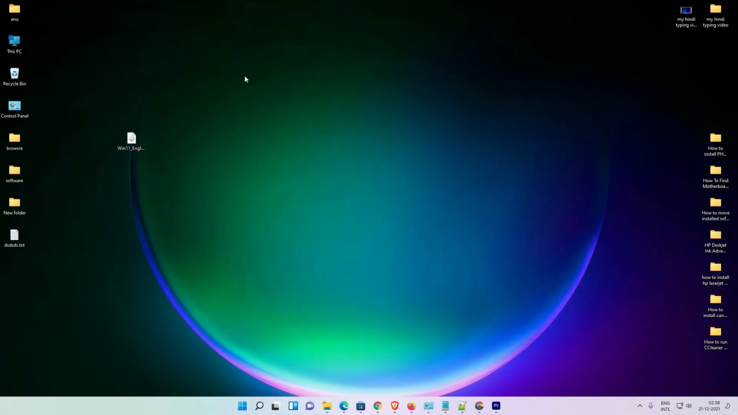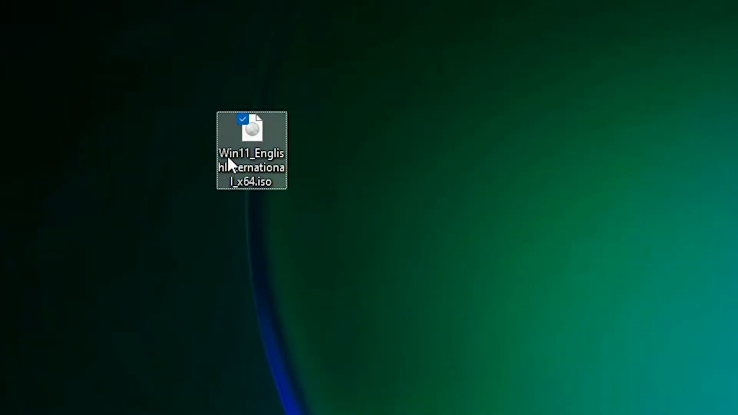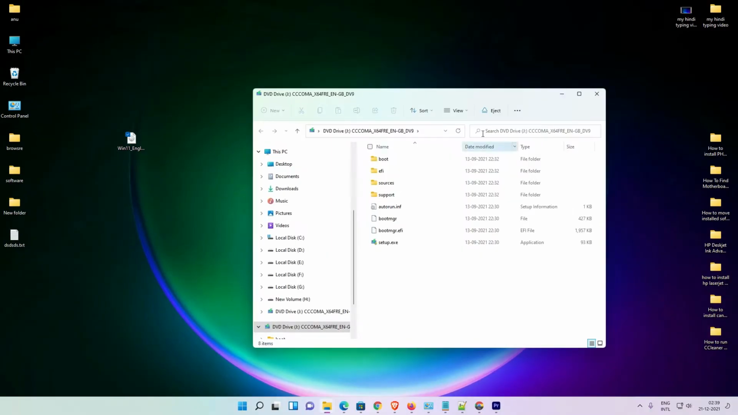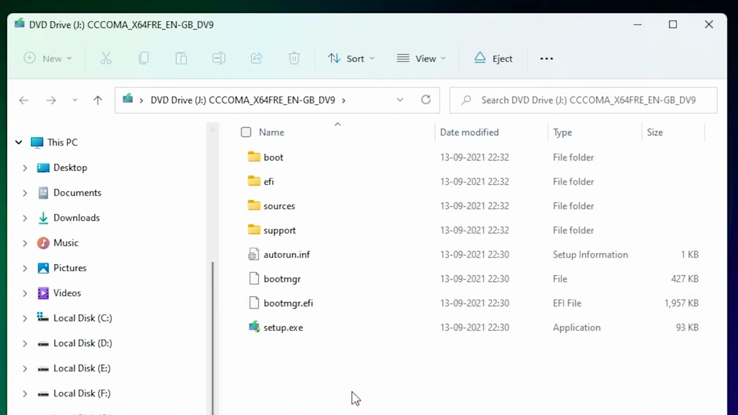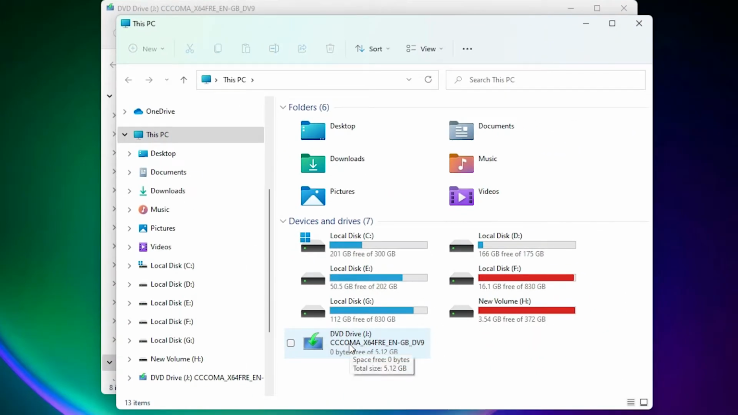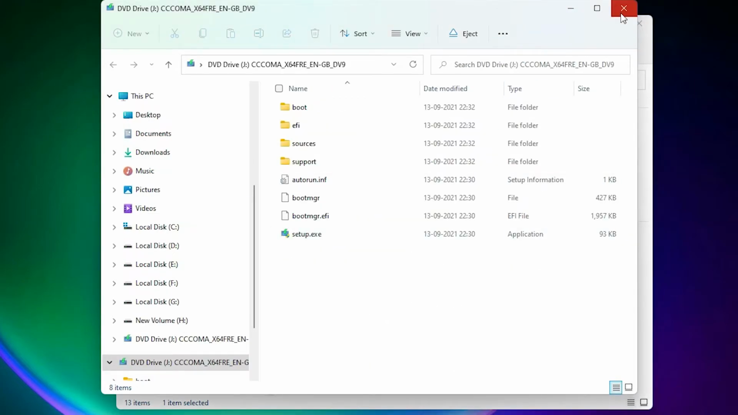Okay, now just go to your ISO image, right click on the ISO image and click on Mount. And your disk image is mounted on your PC. So just go to This PC. Here is our J drive, just a new drive on our PC. Okay. Now, if you want to unmount this, then it's very easy.